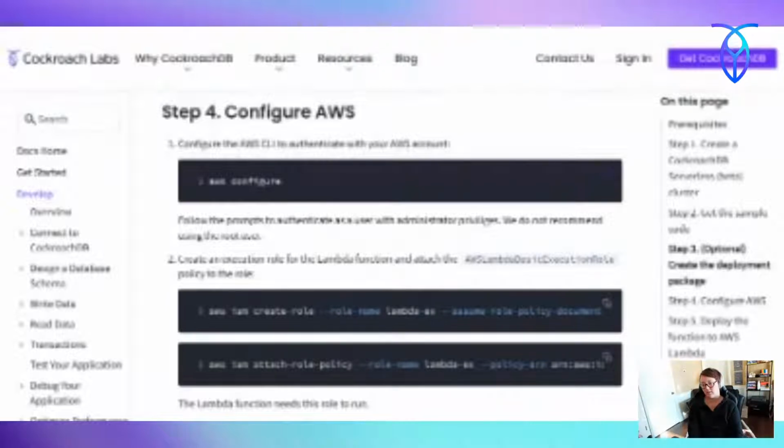AWS. I am user. The key that is prompting in. Is it prompting me for the key? Yes, that. And the secret is that. Default region name, enter. Default output format, enter.